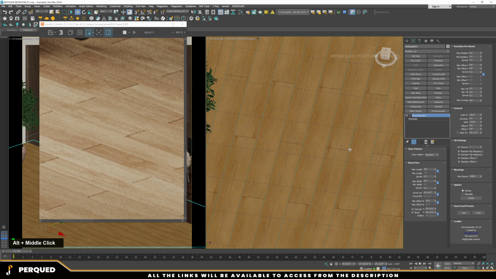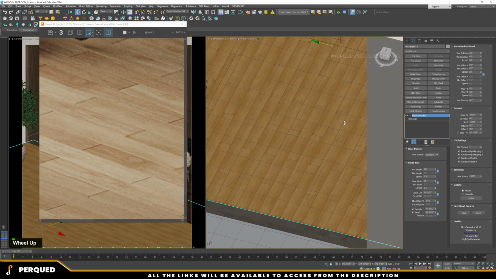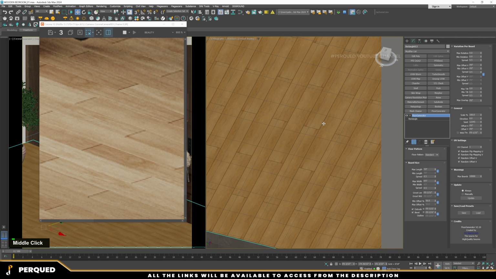I don't know why it's not showing up here now, but generally these planks mapping shows up in viewport 2.